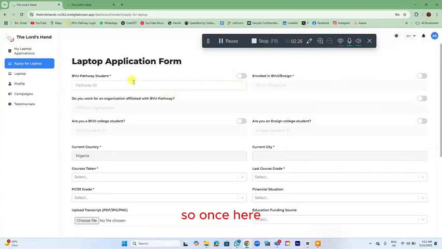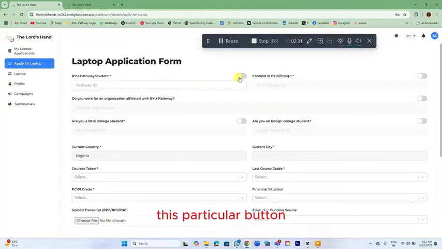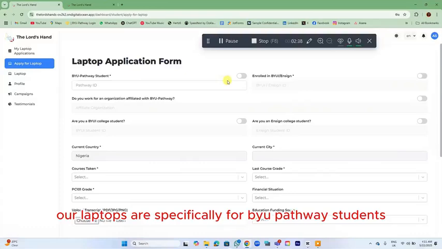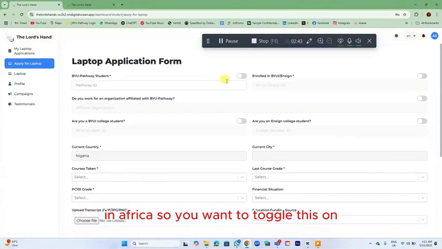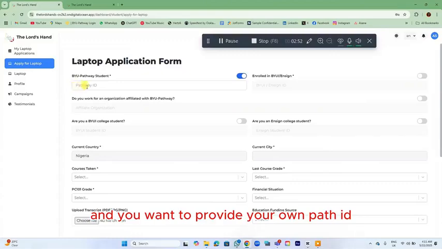So once here, you want to ensure that you toggle on this particular button that is asking you whether you are a BYU pathway student or not. Remember that our laptops are specifically for BYU pathway students in Africa. So you want to toggle this on, saying that you're a BYU pathway student, and you want to provide your own pathway ID, not someone else's. So you want to put in your path ID here.